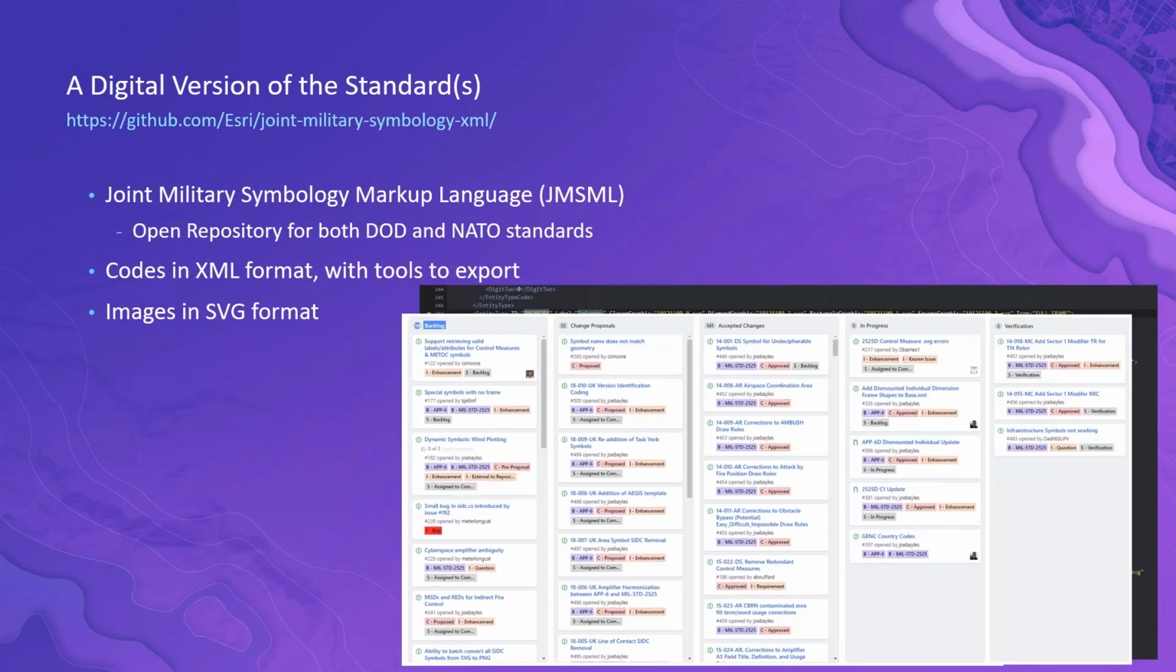The intent was for the DoD and/or NATO to do something similar, or to even take that repository over. And both DISA, the Defense Information Systems Agency, the proponent for 2525, and NATO have plans to develop some sort of open source symbology repository, similar to JMSML.